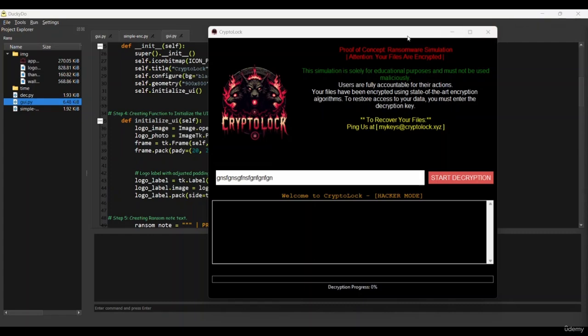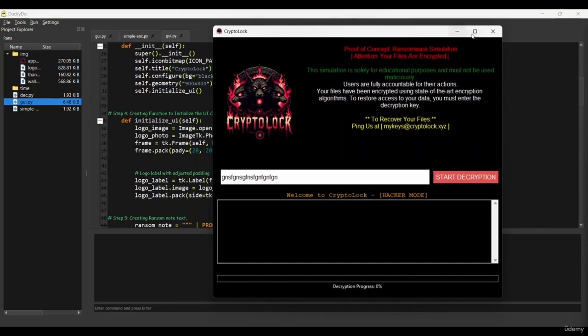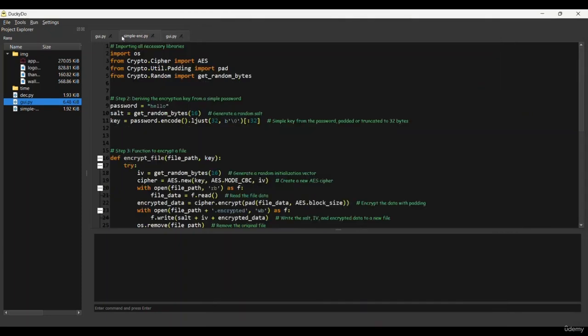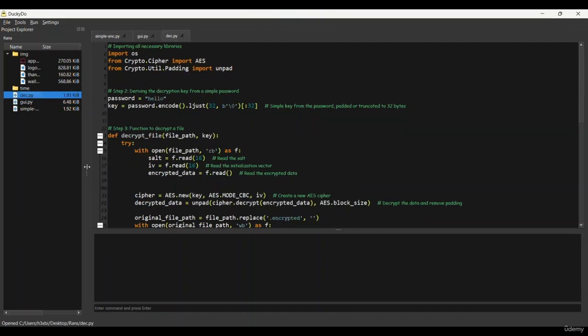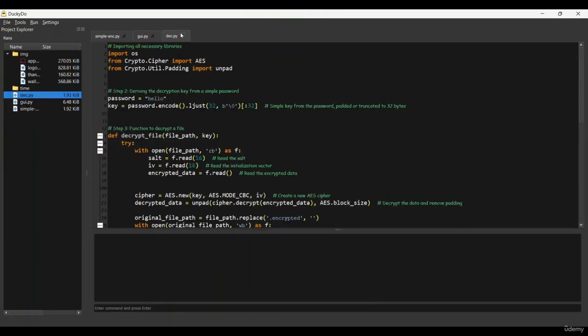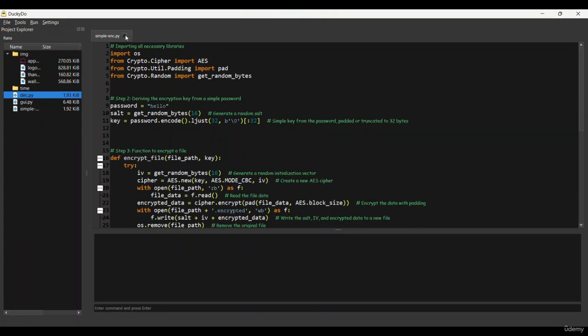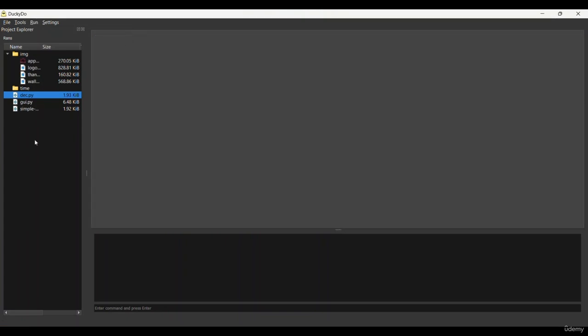Okay, so now a quick recap of what we did till now. This is our graphical user interface layout, and we did a simple encryption and a simple decryption. So till now we have done this. Now we will start with creating our main file, and we will be combining all these encryptions into one.